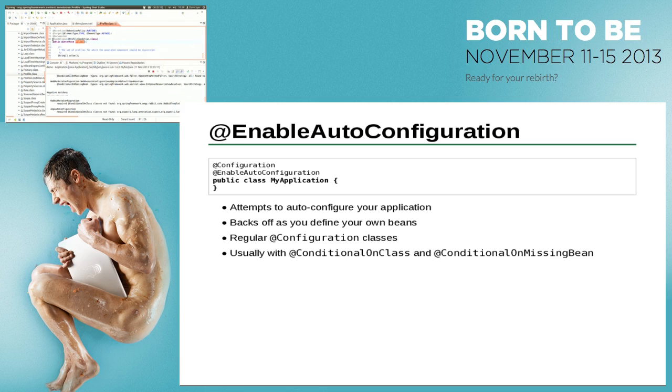Spring 4 is due at the end of this year, by the way. Spring 4 is in RC1 at the minute, so it's actually pretty close to being final. And Spring Boot depends on Spring 4, so we won't have a Spring Boot release. This is the next most commonly asked question about Spring Boot. When are we having a release? After Spring 4 is the answer. So this new Spring 4 feature, @Conditional, is a really cool, I guess, extension or generalization of the profile mechanism.